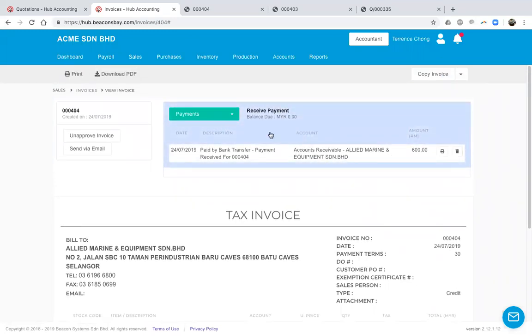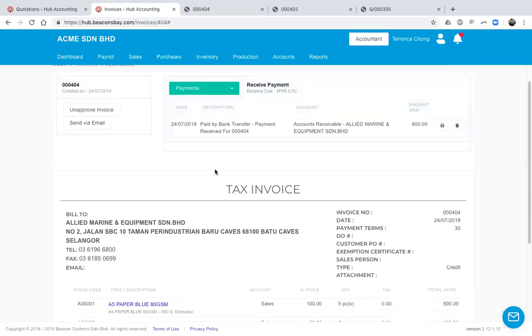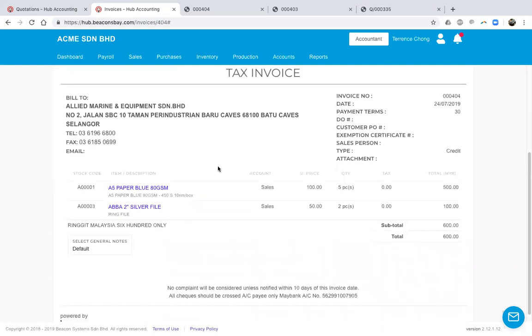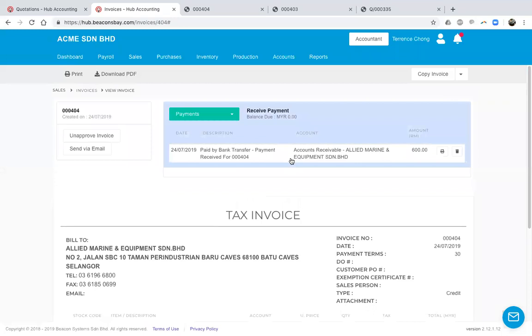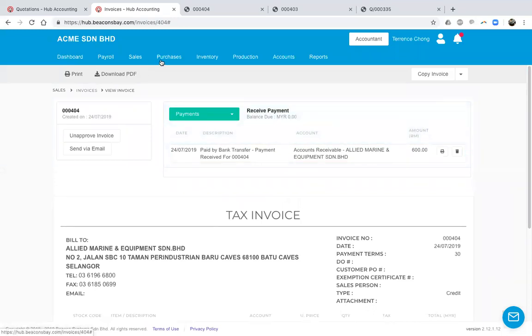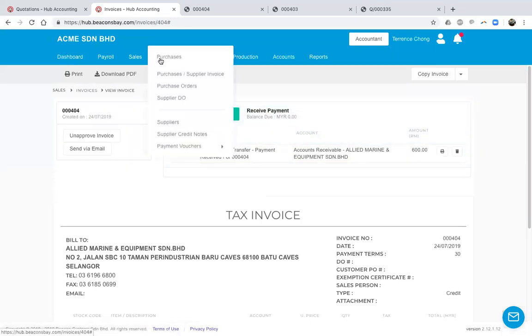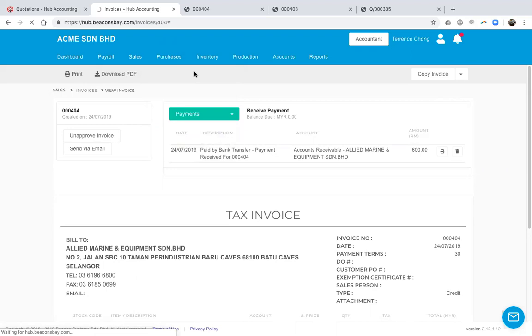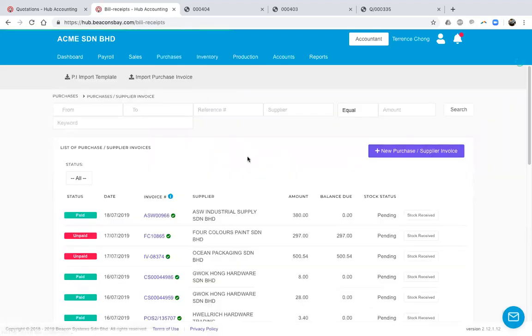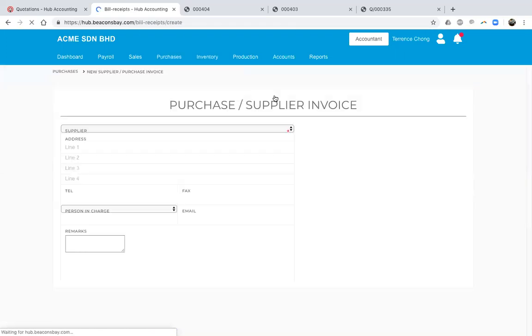Okay, and it will tell you the balance due is now 0. All right, now we have completed the sales module from issuing a quotation to an invoice to receiving a payment. We'll now move on to purchases. So purchases is where you record your supplier invoices. So we'll click on purchase, and then we'll click on supplier invoice, first tab. And over here, we can click on new purchase supplier invoice to create the supplier invoice.